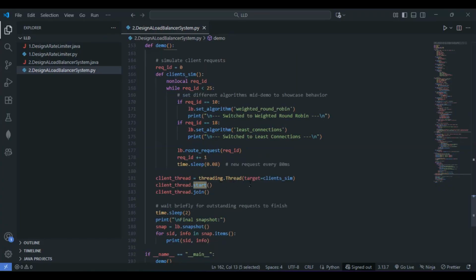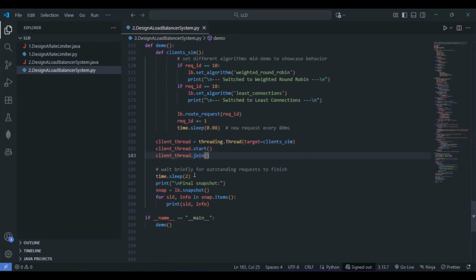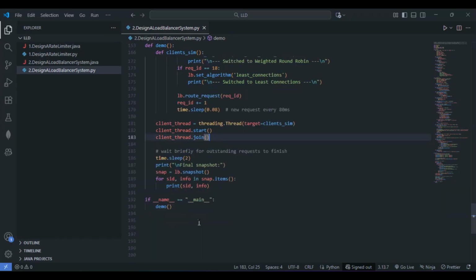Client thread, we are just going with the thread. This is fine. We have set this to the client sim target, and for the client thread we are just starting the thread and we are giving join here. Finally, we are waiting briefly for outstanding requests to finish. So sleep, we have set this to 2, and final snapshot, this is for the interactive purpose. And finally, we are going with a SID, nothing but the server ID and info in the snap items, and we are just printing the server ID along with the info, right?